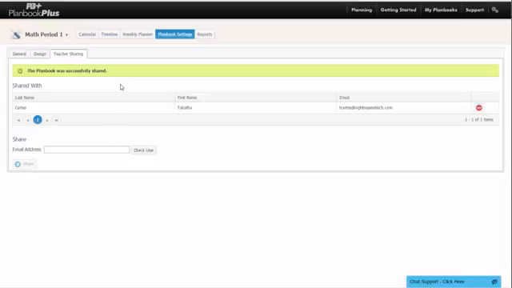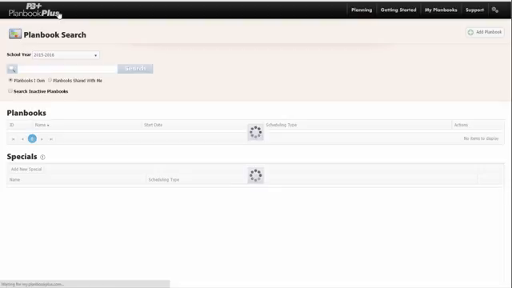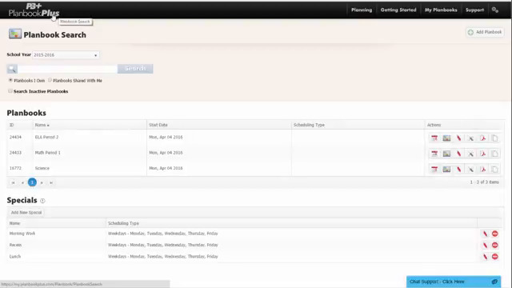Now that you have seen how to share one of your plan books, let's take a look at how you can access a plan book that was shared with you. To access a shared plan book, you will need to go to the Planbook search page. That is accessible from either your My Plan Books menu or from the Planbook Plus logo in the left-hand corner. That's going to take you to your Planbook search page.